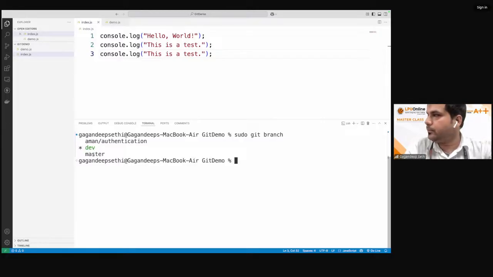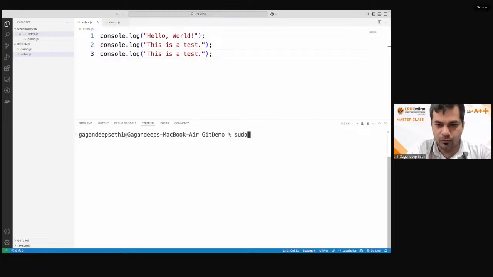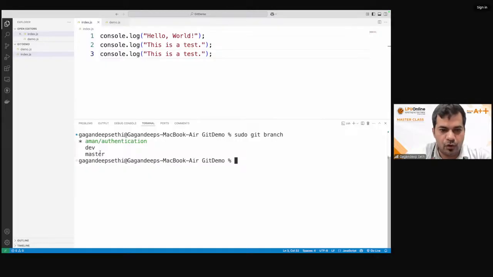So now to move on to the Aman branch, we will have to run the command sudo git checkout Aman slash authentication. Now we have switched to Aman slash authentication. To check which branch you are on, sudo git branch. So you are on this branch as of now.